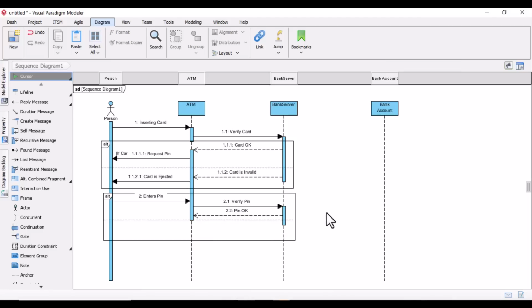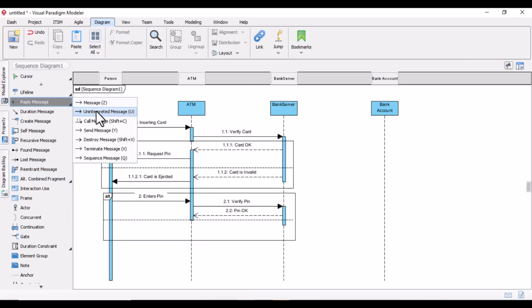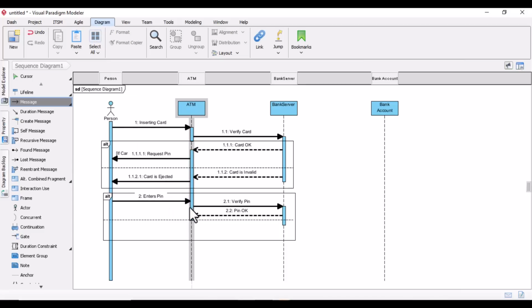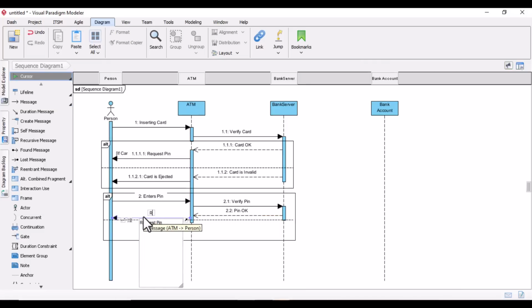If the pin is okay, then it will go for the next set of actions. What will be the next set of action? It will be a request amount, isn't it? So I can show that by again clicking here and adding another message saying if the pin is okay, you can go for the next action. The next action is request amount.